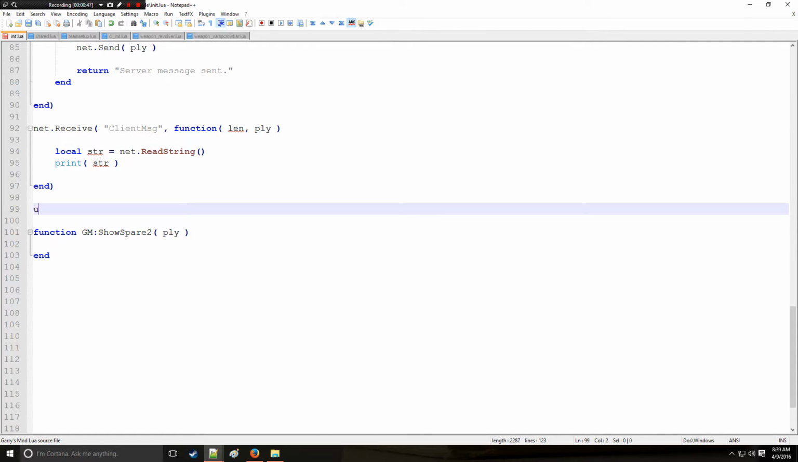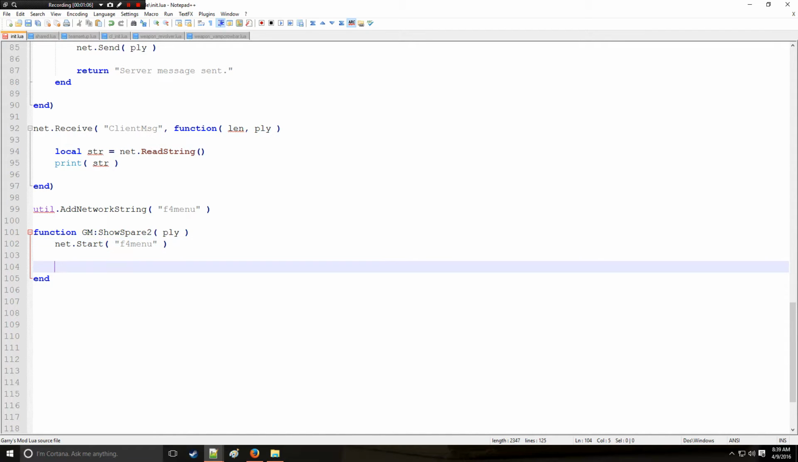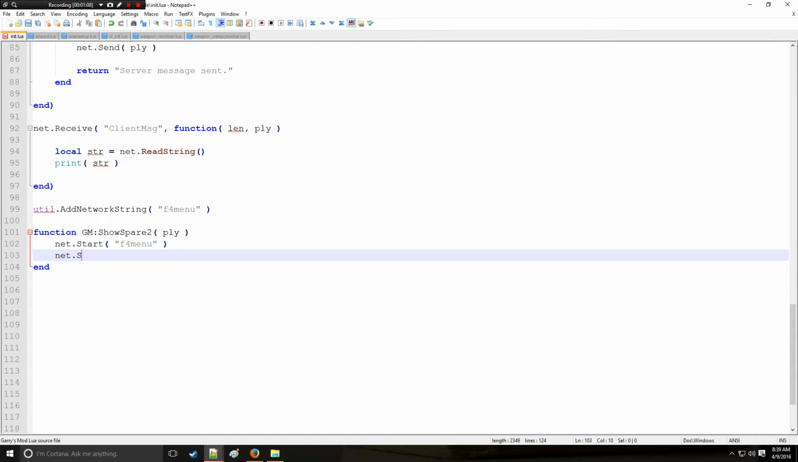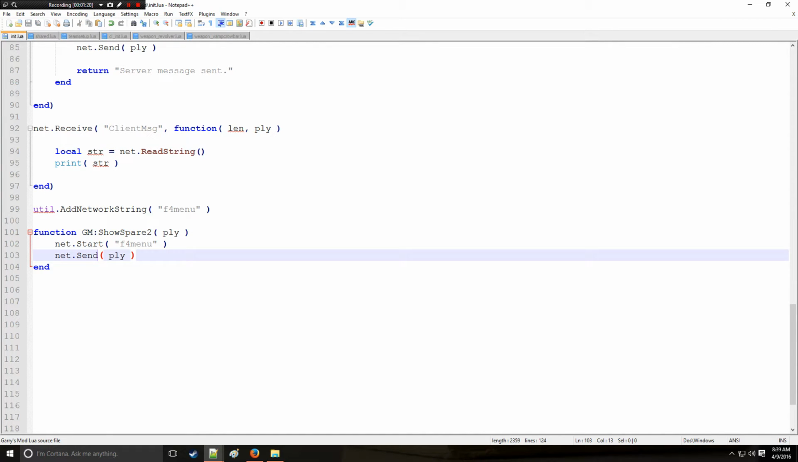now we're going to be combining it with tutorial 11 in this series, which is networking. So we're going to add a network string, and we're going to call this string F4Menu. Okay? So now we're going to start the net message. F4Menu is the message we're starting, and we are going to send it to the player who pressed the F4 button. Right, so if any of this confuses you, I recommend checking out those tutorials that I referenced.